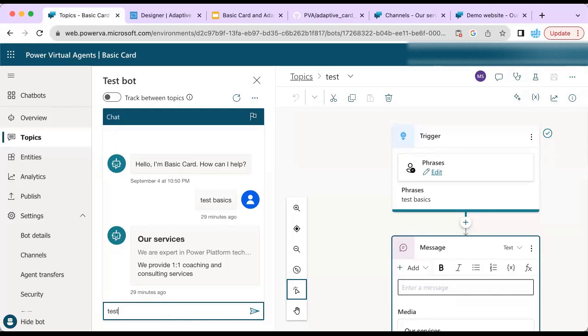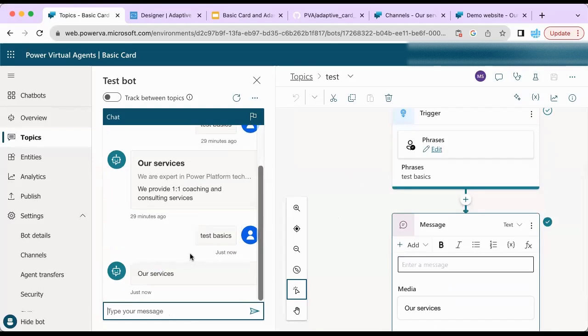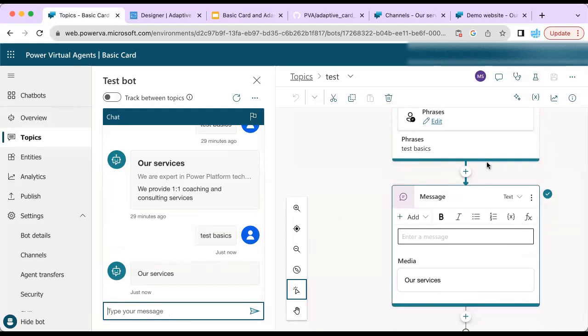Now let's see what we get. So we'll say test basics. That's a trigger phrase that we defined for this. And whatever we typed here, it just showed here. You might say nothing fancy. You can do that using any message or even basic card. But now we will get into editing it further.